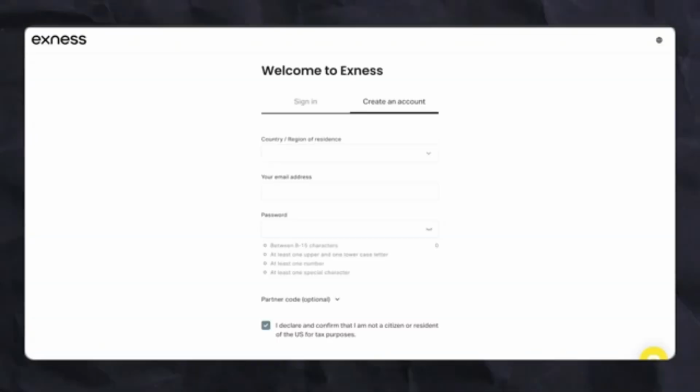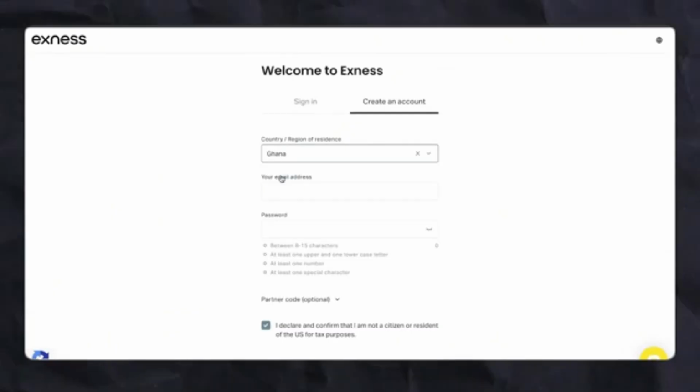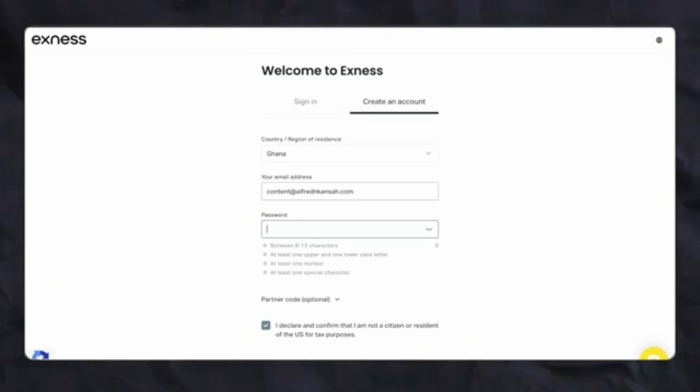Now that is going to open a new tab for us, which is going to help us to create or sign up on Exness. Here it's asking us to choose our country, so we put in our country here. Then we put in our email address, then we add a password. We just have to make sure that everything here is green so that we can proceed.